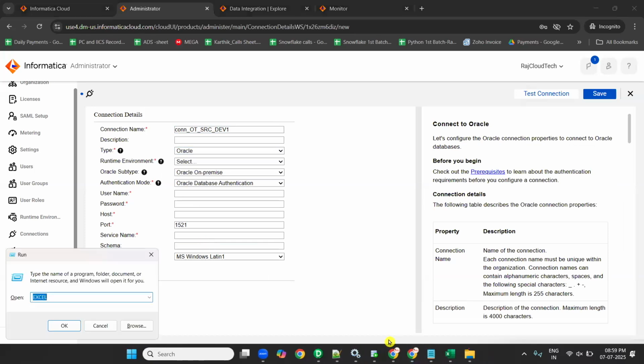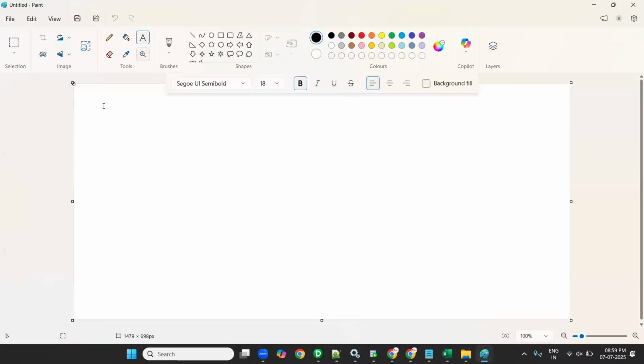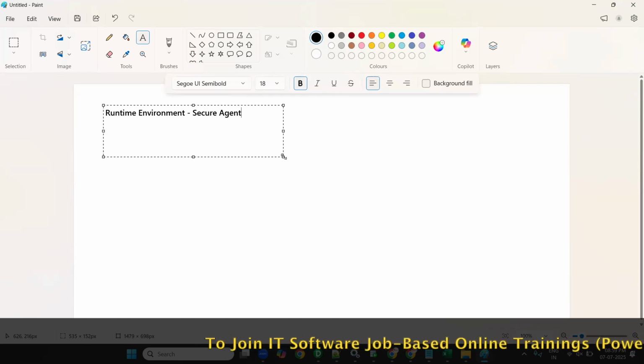What does runtime environment mean? Secure Agent, correct? We install the Secure Agent. Runtime environment is also called Secure Agent. Now what will this Secure Agent do?